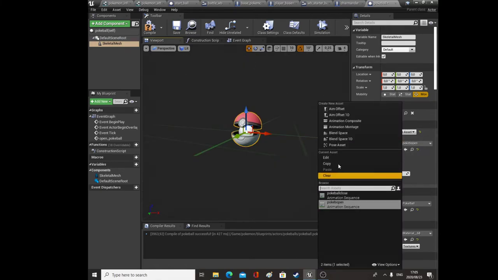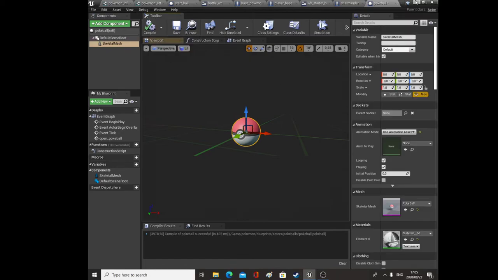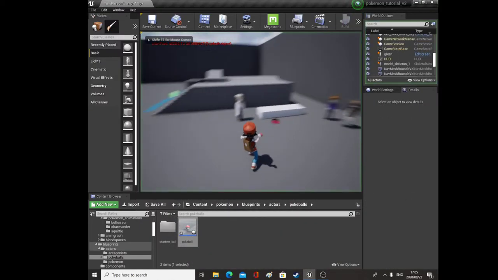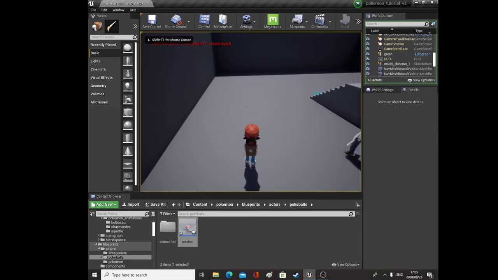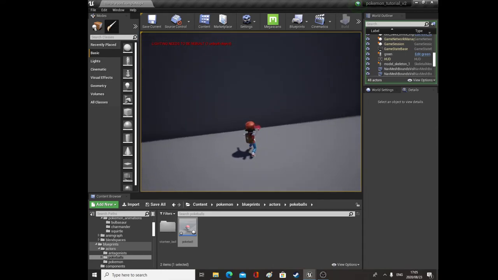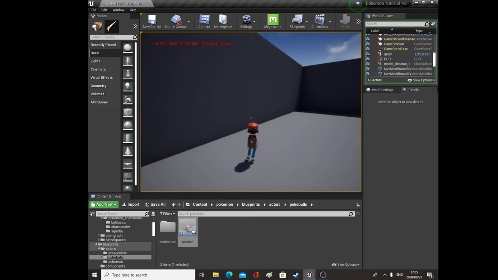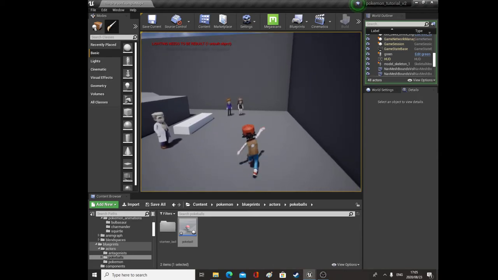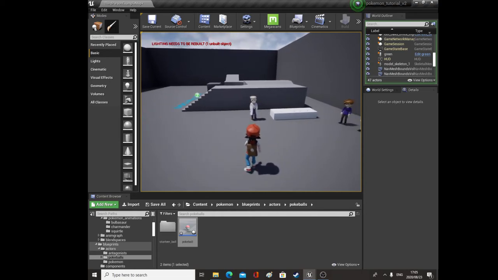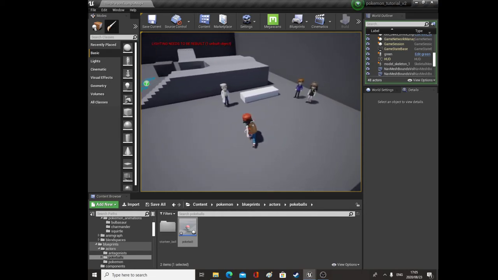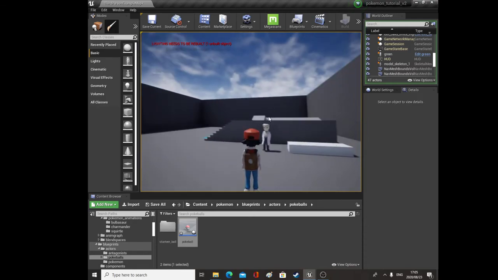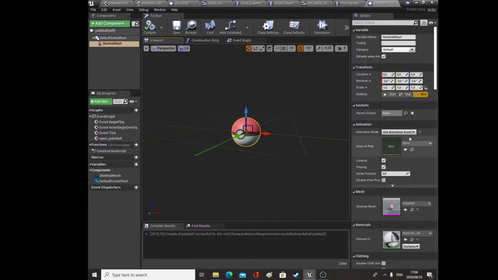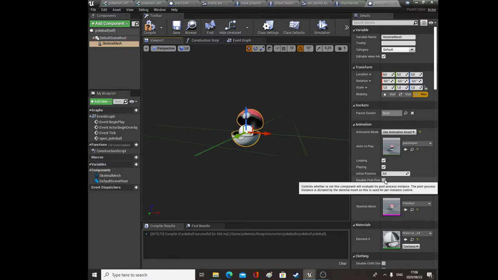So I'll clear that, compile, and I'll push play. Should open. Come on. Maybe it is opening up, it's just not within my view. It could be the case. Let's throw it somewhere close and turn around. Nope. Okay, so I don't know why that's not playing. Not looping, not playing.